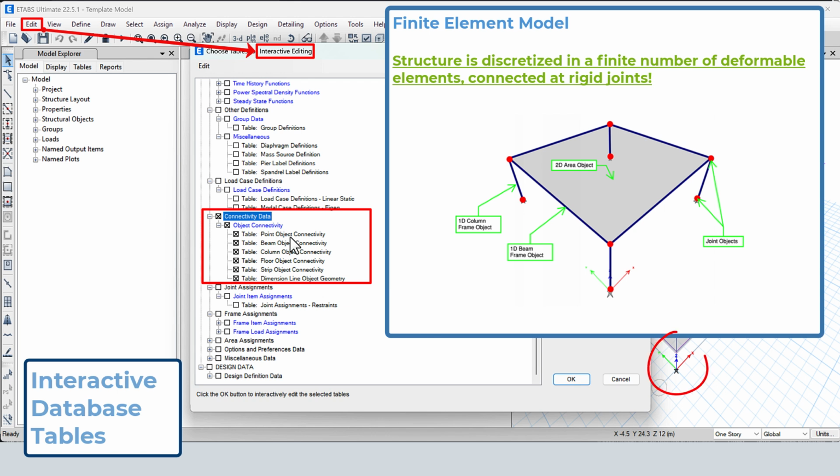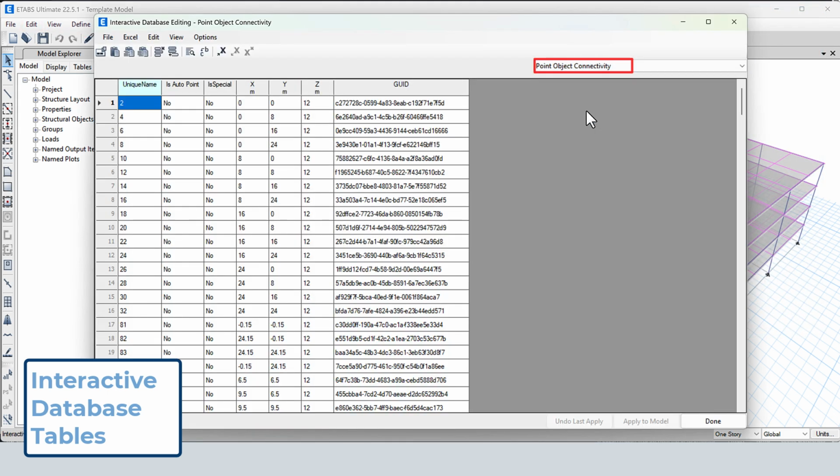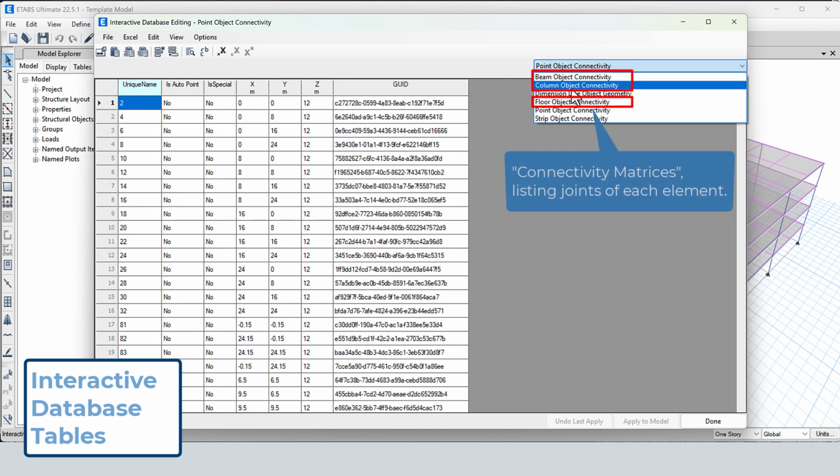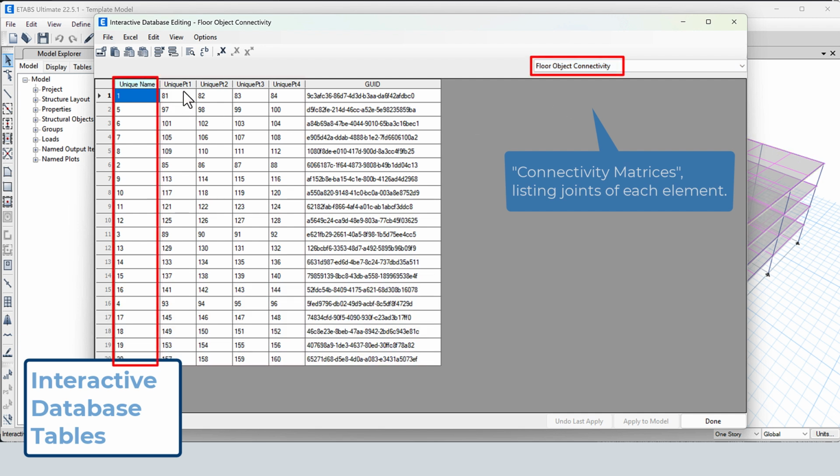As a reminder, in our previous lecture, we introduced you to the global coordinate system, and clarified that ultimately all locations on the model are defined with respect to the global coordinate system. With that in mind, it makes sense for the first table displayed under the connectivity data node to be precisely the point connectivity, which lists the IDs of all the model joints, together with their global x, y, z coordinates. The beam, column, and floor object connectivity tables provide the IDs of the objects, together with the list of joints that are part of each object.